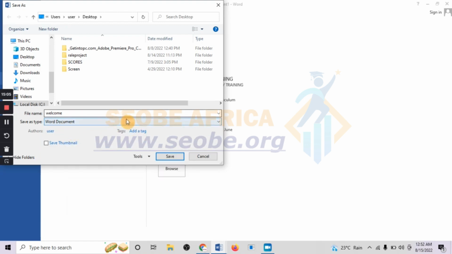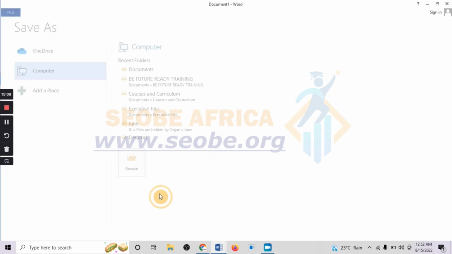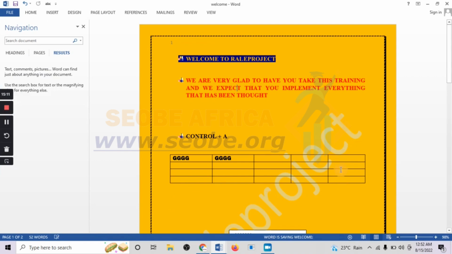So it's on Word now, and the next thing I want to do is click on save to save my document. Now my document has been saved on my desktop.